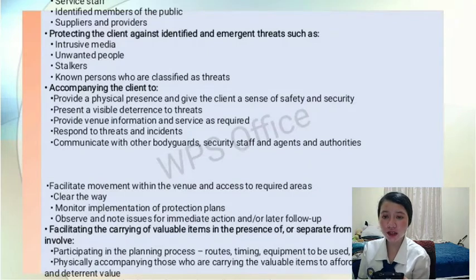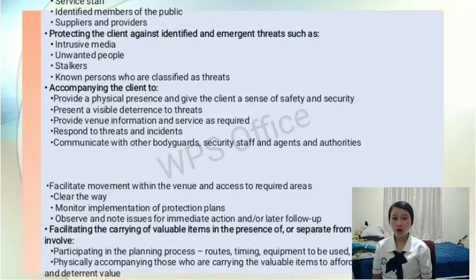Respond to threats and incidents. Dapat, gaya nga ng sabi ko, dapat marunong ka mag-response sa mga threats and incidents na nangyayari. Kasi, of course, sa lahat ng nangyayari, dapat meron kang respond doon at information na masasabi kasi if ever man na may mga risk or attacks na mangyayari, alam mo kung ano yung gagawin at sasabihin mo for authorities to gain information and update them.